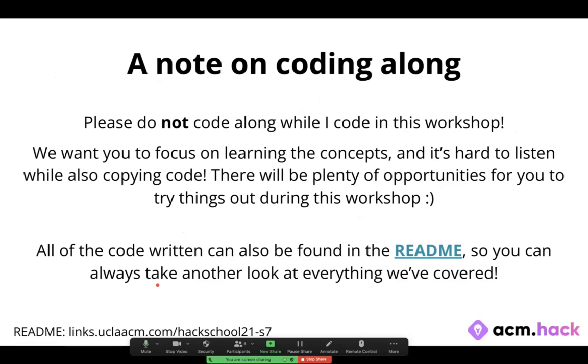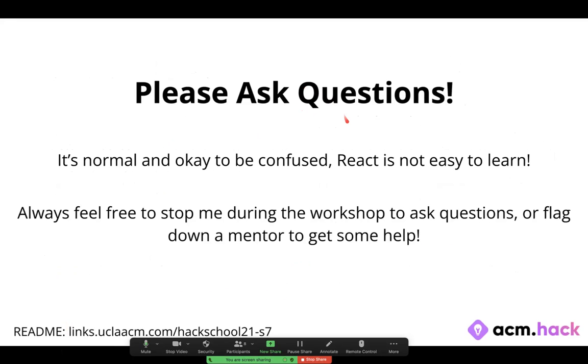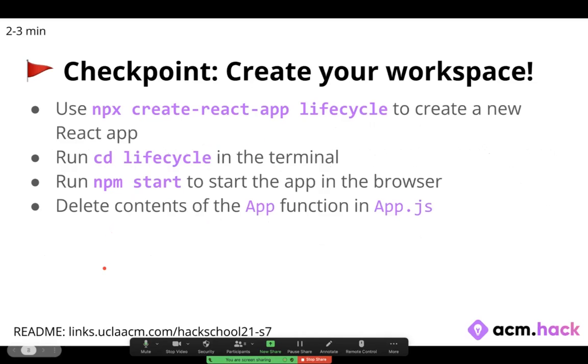Also, a quick note about coding along. Please try not to copy the code that I'm writing while I'm coding during the workshop, because it is a little hard to follow along with the content if you're trying to copy code at the same time. There will be a lot of checkpoints where you can implement what I coded during the demos. So try not to code along while I'm coding. And secondly, please do ask questions if you have any. This content is not exactly the easiest, and React in general is not very easy to learn, so feel free to raise your hand at any time to ask a question or flag down a mentor who can help you as well.